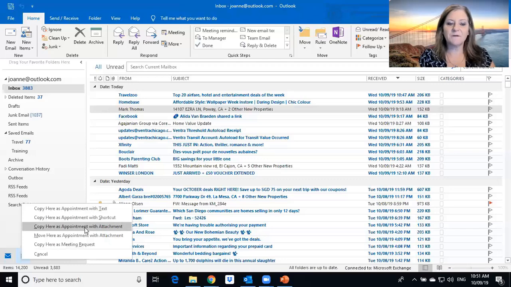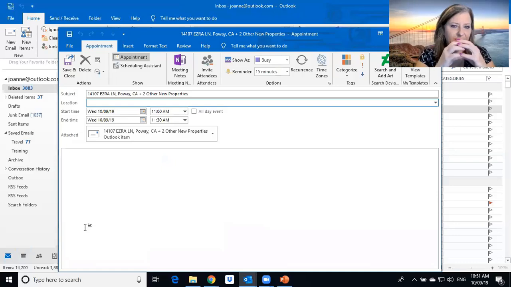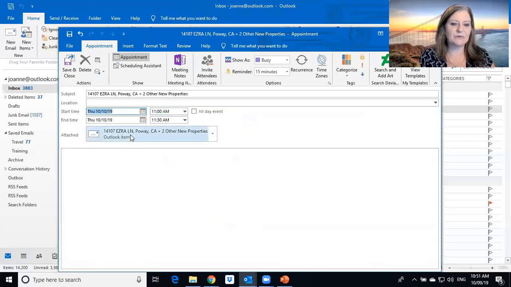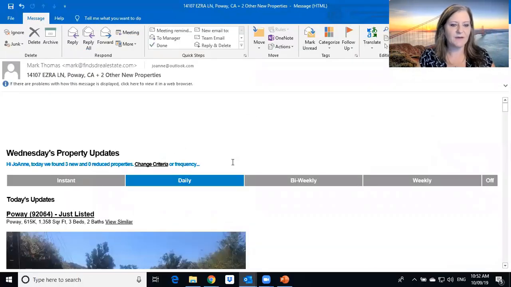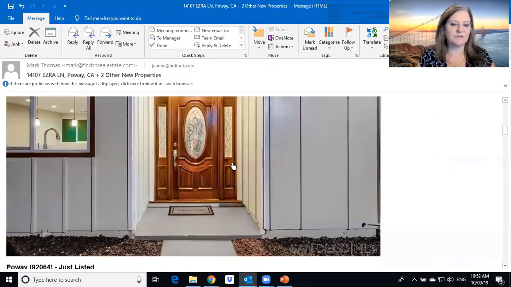I'm going to say copy here as appointment with attachment, and the attachment is going to be the email itself. That's my attachment. So I can still do the same thing here. I can set it up for Thursday at 2 or whatever. And if I want to see, I can click on it. It'll look a little different, but now I can open it. So yes, it's an extra step, but it contains all the cool stuff that was in it before.